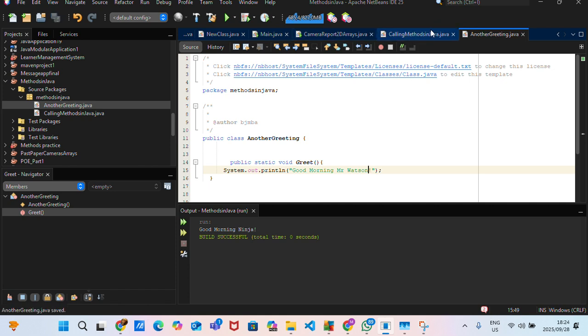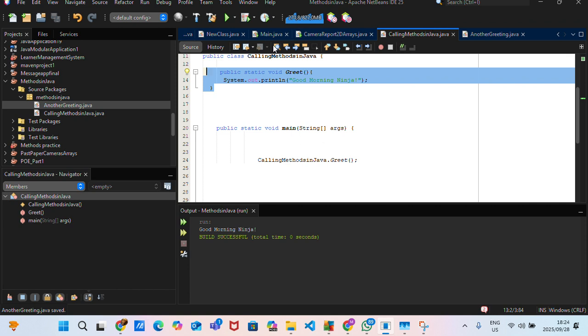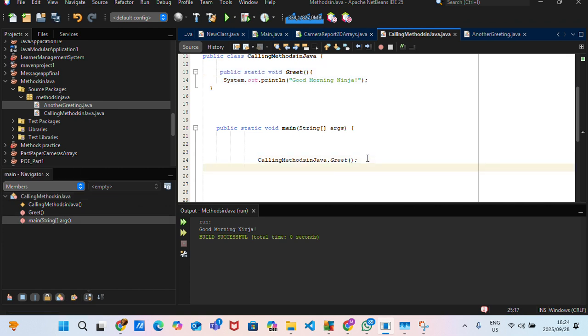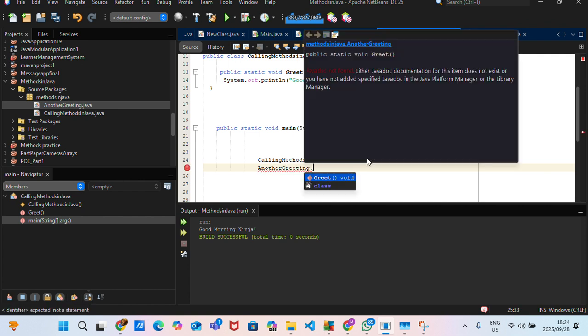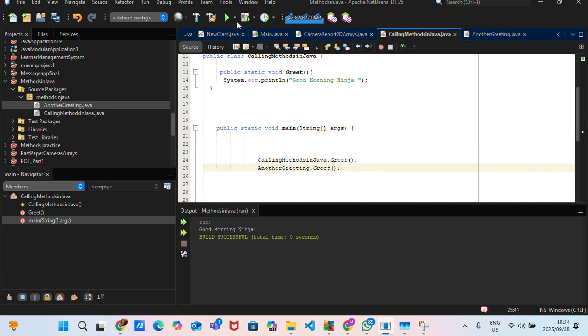We have this. So how do we call this? And how do we make it execute? Right now, if we just press play, nothing happens. We just see the first calling. Now if we want to invoke that, we say another greeting dot, and then we see the methods which are available to that class, and that's it. Now we can execute, and it runs linearly like so.